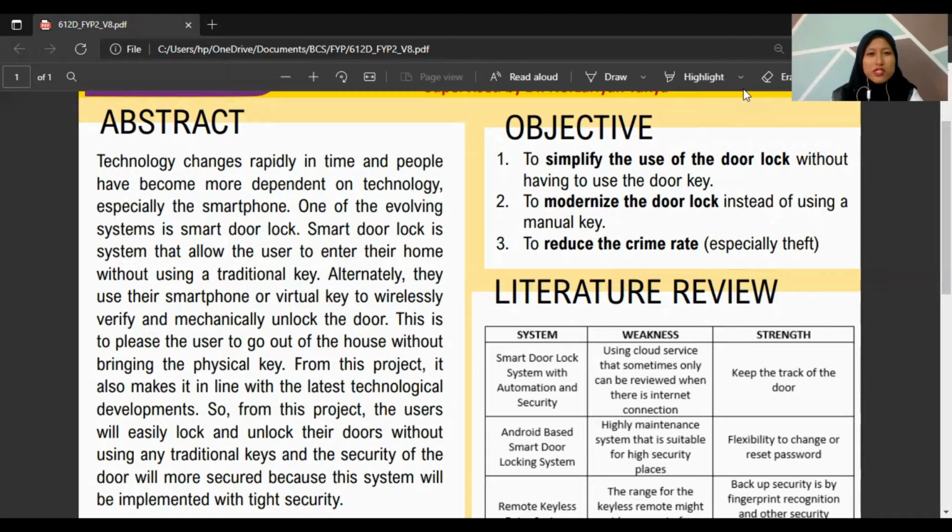Technology changed rapidly in time, and people have become more dependent on technology, especially the smartphone. It increased the demand for the developer to design more applications that can easily be accessed through the user's smartphone. One of the involving systems is Smart Door Lock. Smart Door Lock is the system that allows the user to enter their home without using a traditional key.